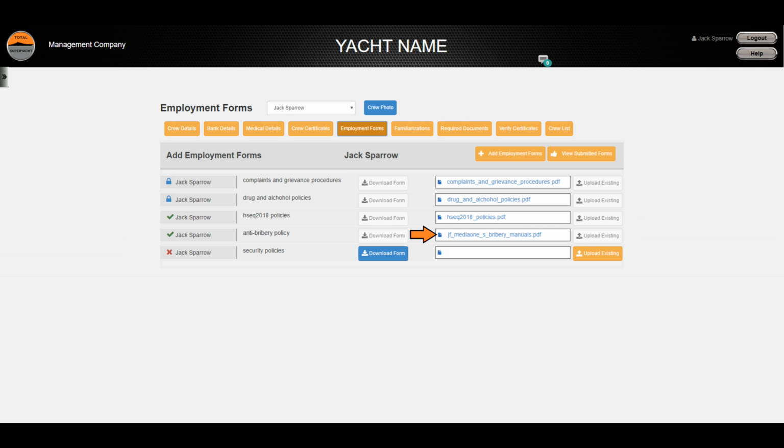It is important to note that the completed form will not display here until the page has been refreshed. If you have already completed a paper version of the required form, it can be scanned and uploaded to the system by clicking this button. You can update any record in your profile at any time by following these same steps.